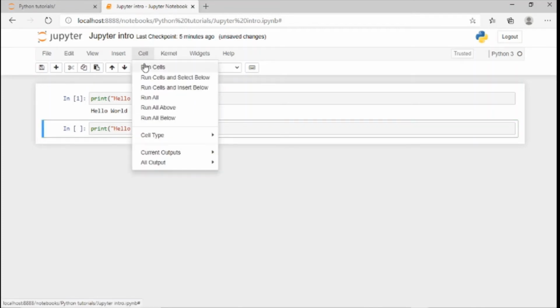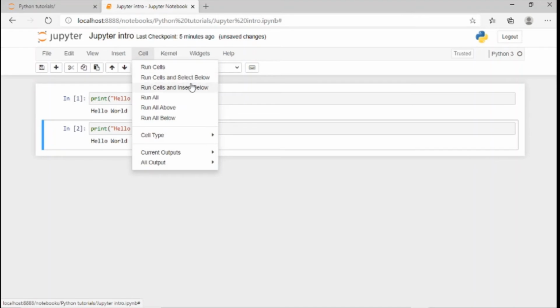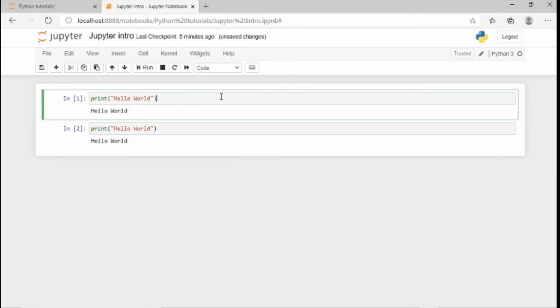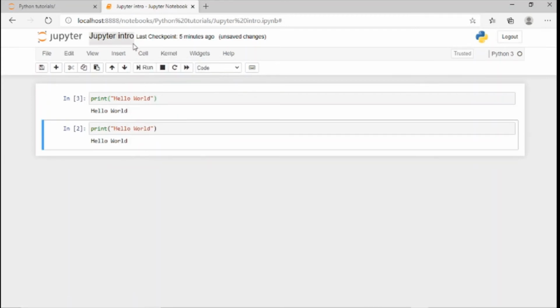Now I'll click on run cells. As you can see, it just ran that cell and printed the thing that I wanted. Now you have another option called run cell and select below. It runs the cell that you have selected, and it selects the cell below it. I'll just show you an example. Run cell and select below. As you can see, it ran this cell and then selected the cell below.